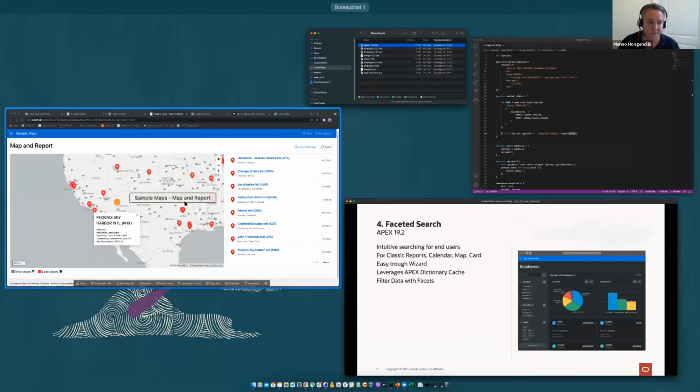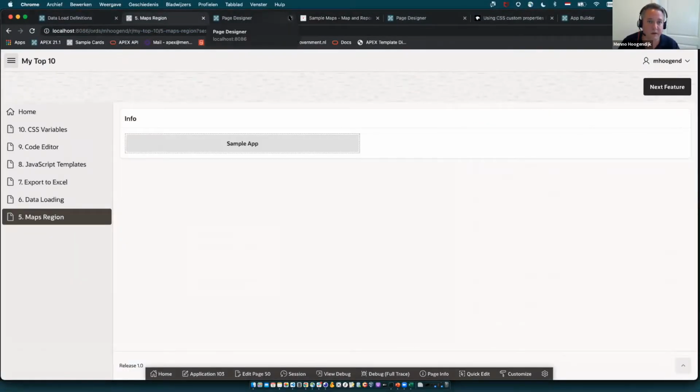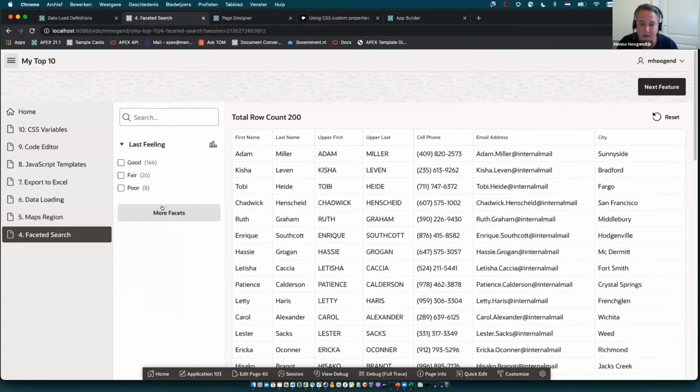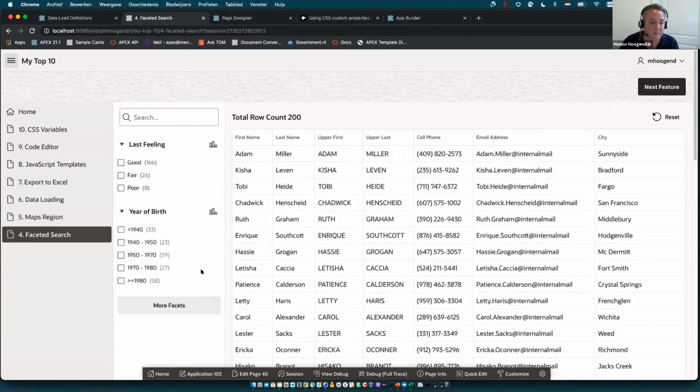So let's look at this feature. Let me close the other one. Faceted search. And here I've used, it's just a simple example. I'm using a classic report, and the classic report contains patients information. And I have one facet, which is always visible, but you can also say, I want extra facets to be hidden by default, but you can enable them. So if you want to see the year of birth, that's fine. And now they are there.